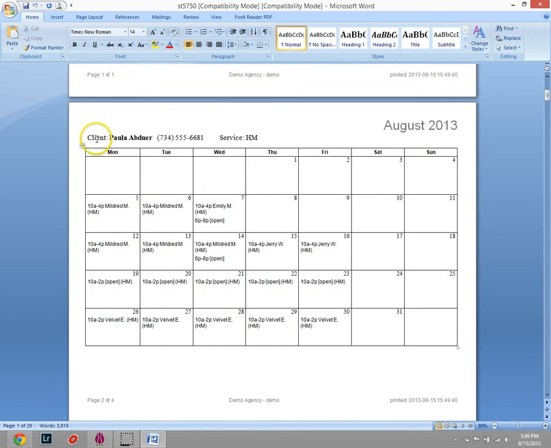Here's our first one, Paula Abner. I can see it's listing out the shifts on each day. Really easy to tell when someone's coming by. Now, not everything's scheduled in this case, so I see some that say open. But in all the cases that are filled, I've got the name of the caregiver, first name and the last initial, and the service, HM.